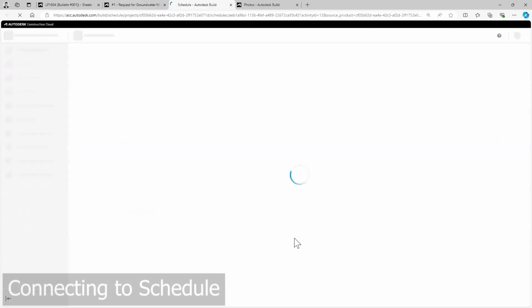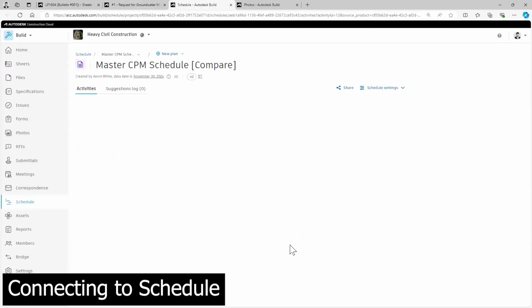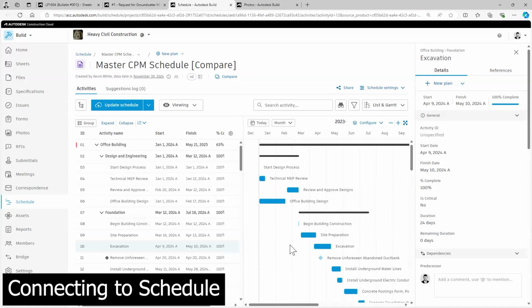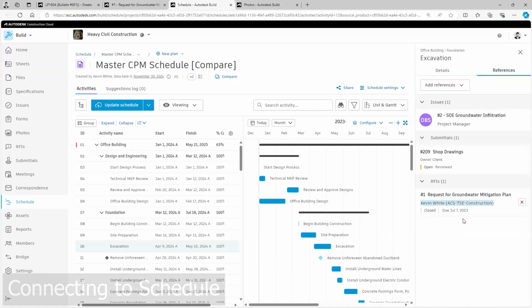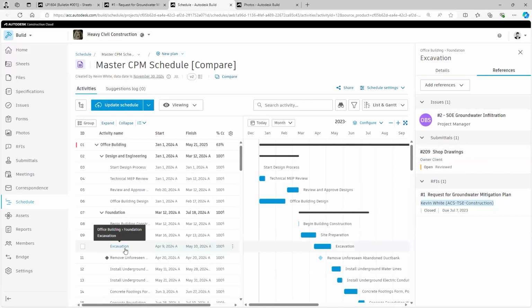So what I did was I took the RFI and the issue and some of the other elements that stemmed from this issue, this field condition, and I linked them to the appropriate schedule activities, because this is going to delay the overall completion of the project. So I made sure that I, and other project stakeholders, knew that these activities could potentially impact an activity like the excavation activity.